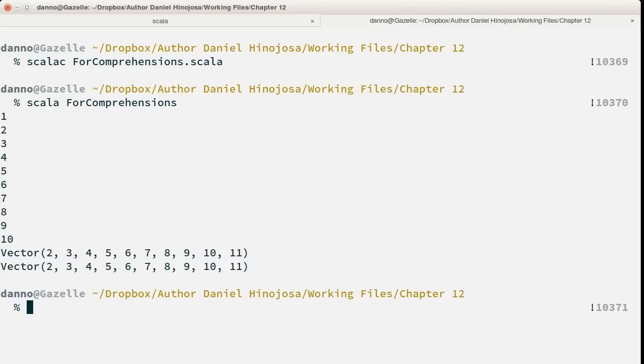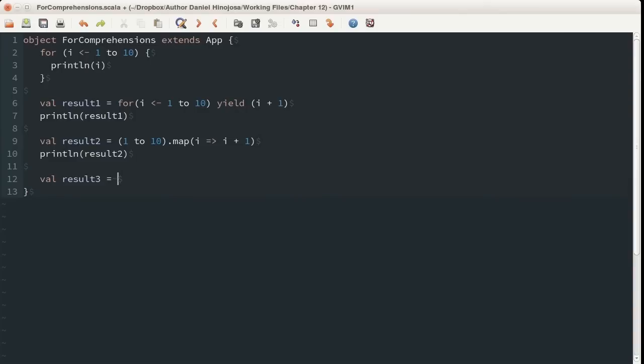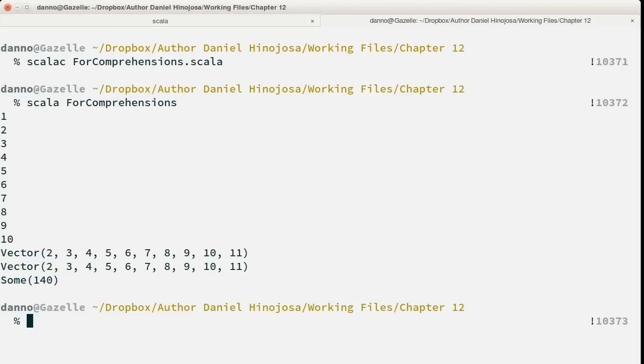Let's try that out. So I'm going to create a val result3, and this is going to be equal to a for comprehension. I'm going to take Some(100). i is going to be that 100, and I will yield back i with 40 added to it. And this in turn should create a result of Some(140). Print out the result, save it, and let's run it. As we see, we have Some(140).